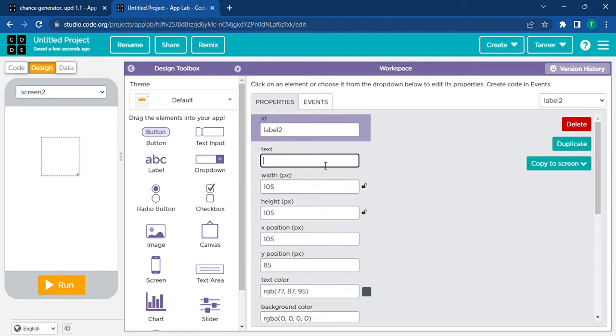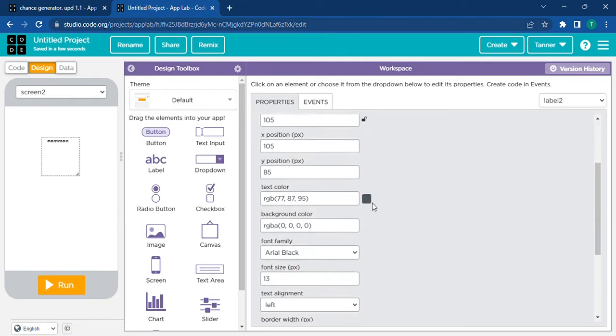But yeah. So right here, you just want to type Common, as you have a common chance of getting to this page.